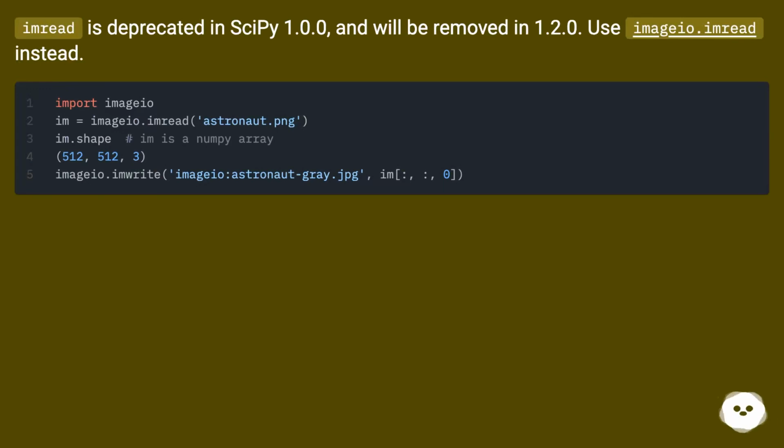imread is deprecated in SciPy 1.0.0, and will be removed in 1.2.0. Use imageio.imread instead.